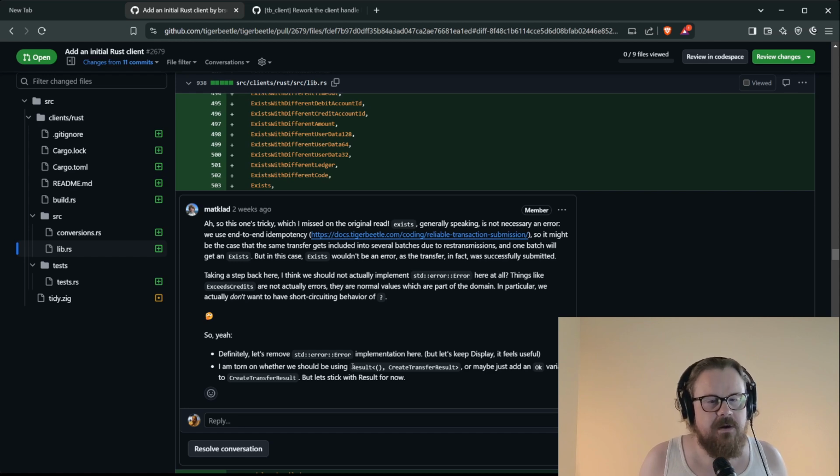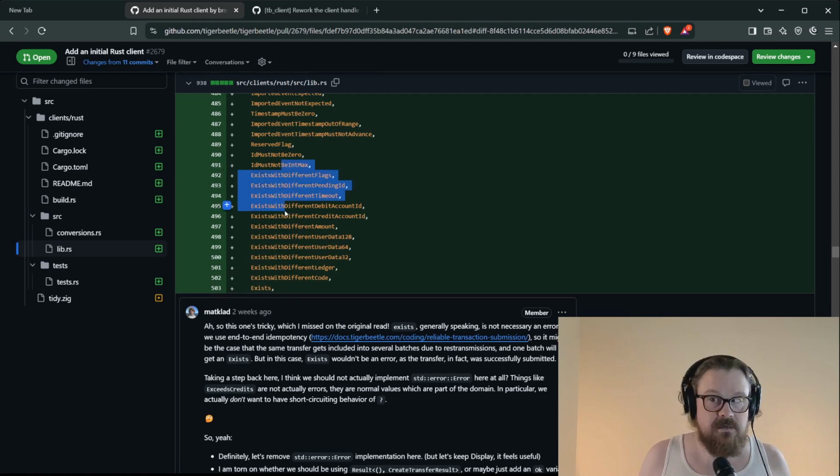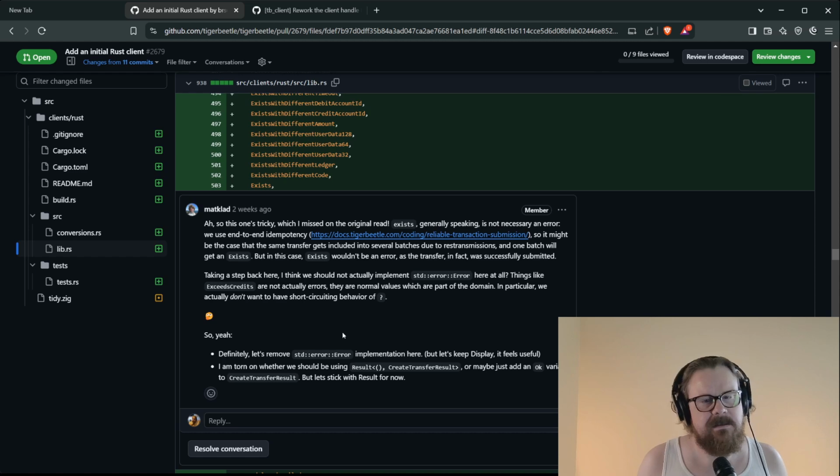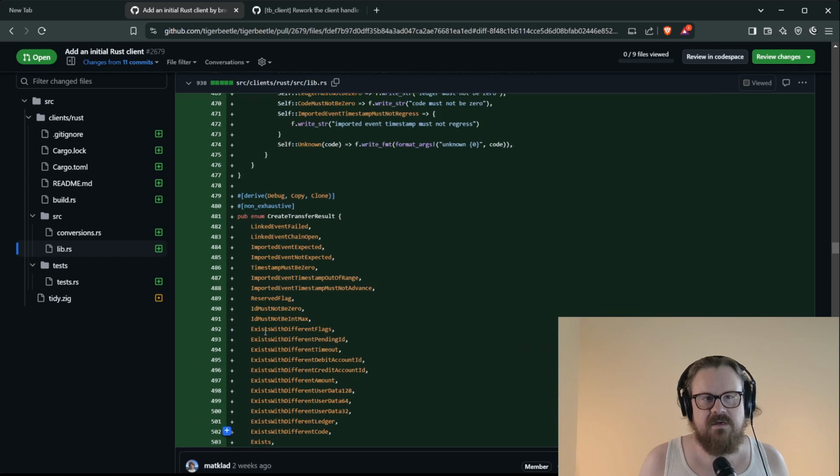But don't implement error, but put it in a result. All right, so what he's saying here is that these are not necessarily errors. They're just kind of like the results. So we're not going to implement an error, but he is also saying do return a result of something. But if this doesn't implement an error, it doesn't make sense to use result because results are for errors. You almost never see a result that doesn't return an error. But he's also only saying it for create transfer result.